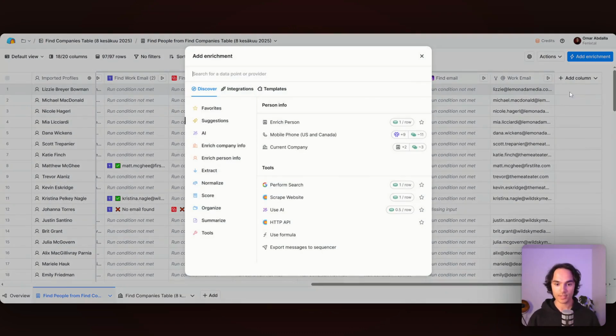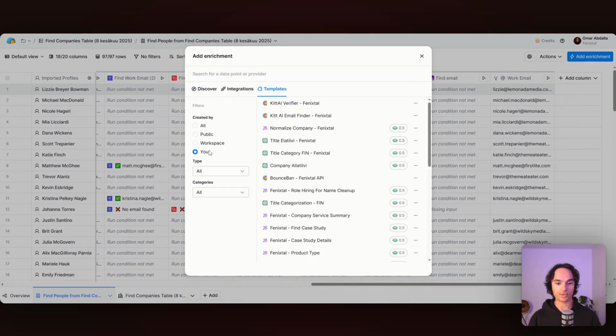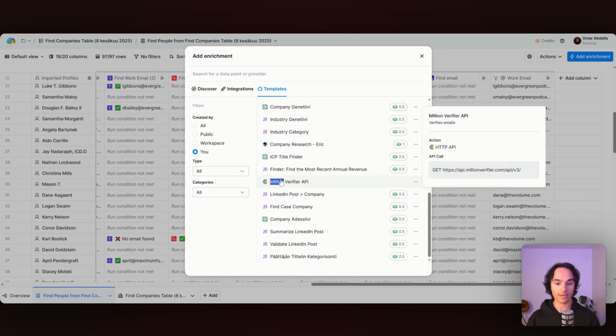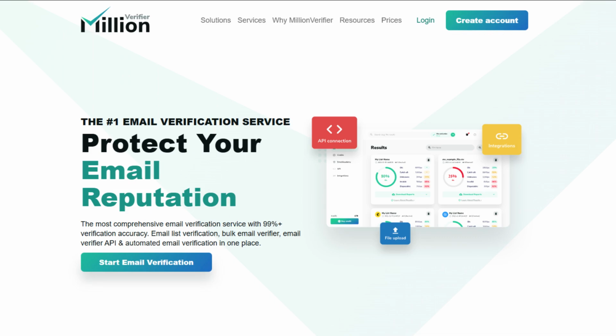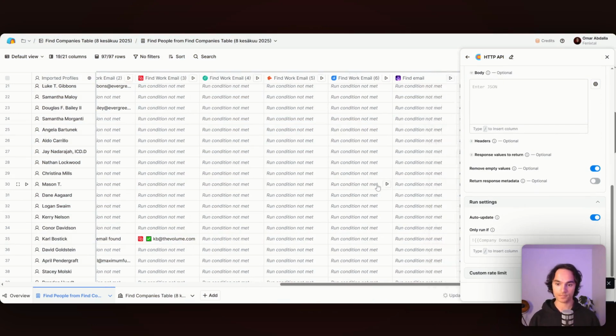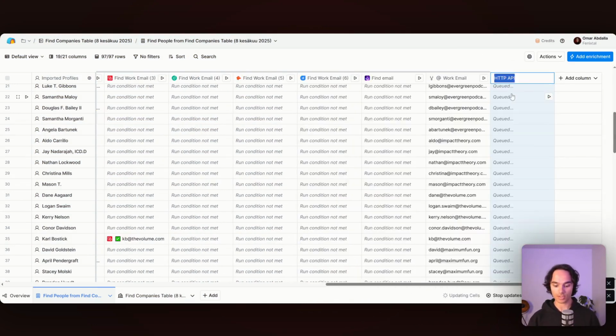So we can add an enrichment. We can go to templates and we can go to your template. So here are my own templates I have made for specific purposes. But yeah, I have an API key with Million Verifier, so we will use this to verify the email addresses. We can just go and save. And then Million Verifier will start running.